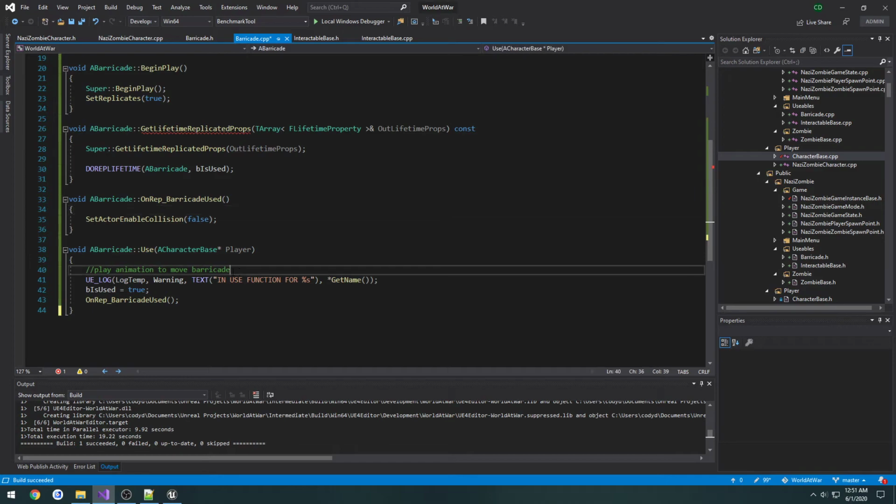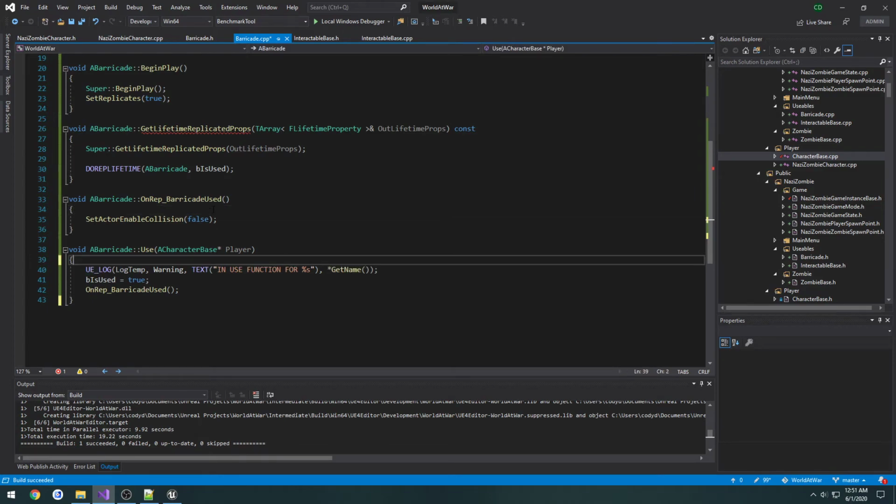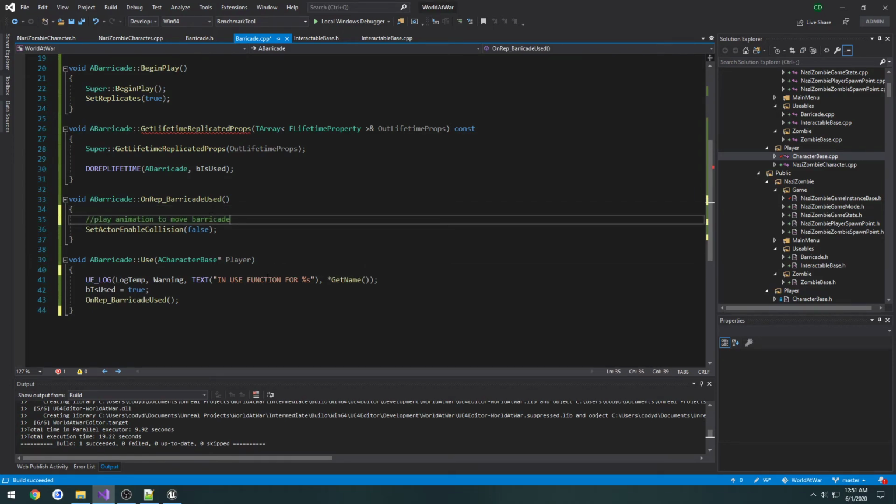We have our OnRep set up here. So I want to paste a little comment and just a reminder to play the animation. So eventually this will be replaced with a skeletal mesh with a proper door and have an actual animation behind it.